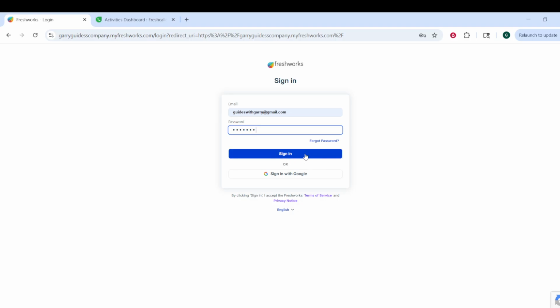Follow the instructions on the page by using the Sign In or Log In button. This is the moment the system verifies your credentials and prepares your account for access. If everything is correct, you will be taken to your Freshsales dashboard.